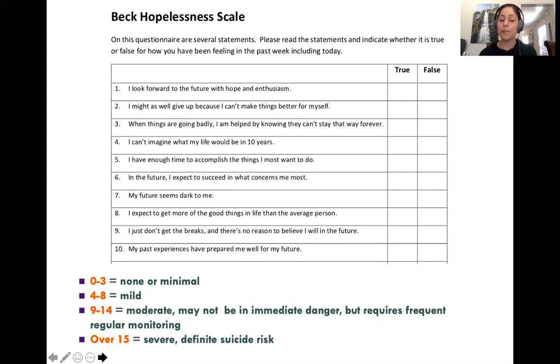And then once you sum up those scores, you would use the classification at the bottom there to interpret the score, with 0 to 3 being none or minimal hopelessness, 4 to 8 being mild hopelessness, 9 to 14 being moderate hopelessness, and over 15 being severe and a definite suicide risk. Okay. With hopelessness, in my opinion, any existence of hopelessness warrants further assessment and a suicide screening. So it's helpful to use this, take it seriously, look at the specific items, and go from there.